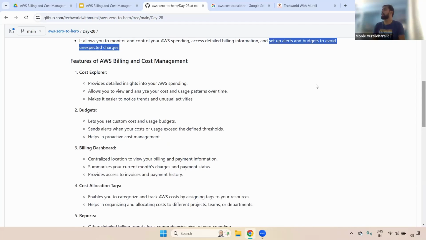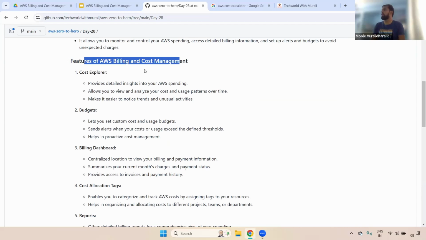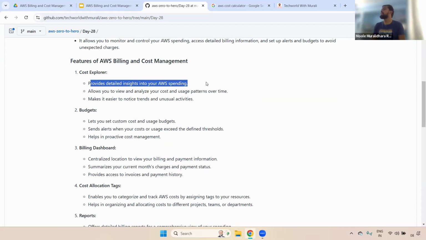Okay, fine. And coming to the features of AWS billing and cost management, one is Cost Explorer. In this particular section, we have the Cost Explorer option. What this Cost Explorer will do is provide in-detail information on your AWS spending. What resources are being used? How much is the charge for those particular resources? Example, EC2, how much charge? S3, okay, VPC, okay, and also NAT gateway, Elastic IP, whatever. It will give the details.